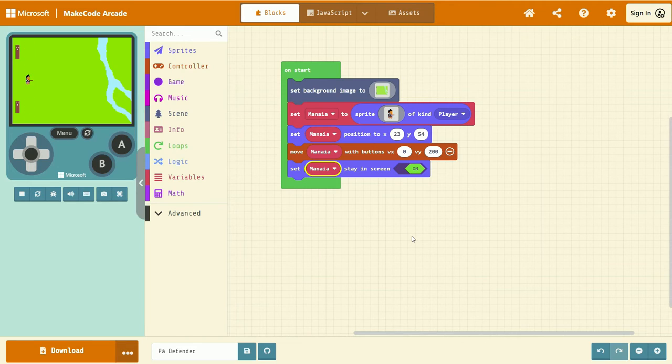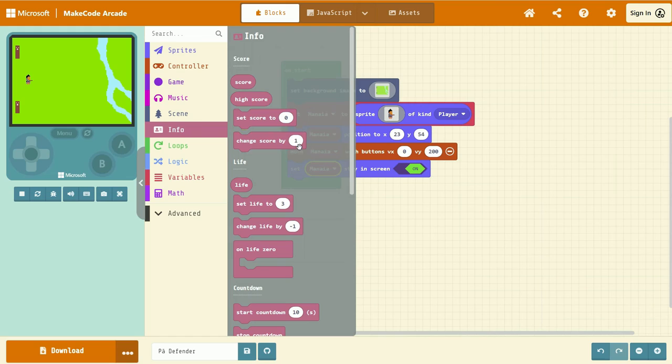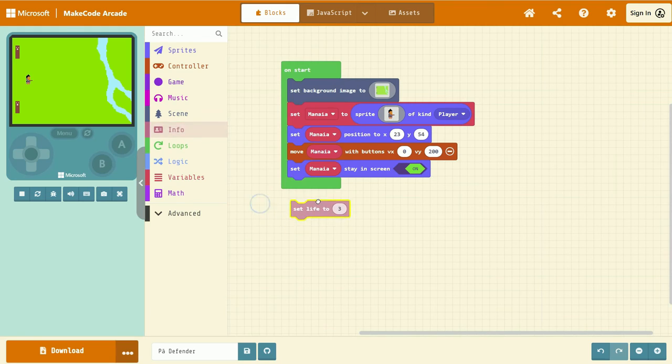Finally, to finish setting up our game, we need to give Manaya life. We will use this variable later on to determine whether the game should end or not. To set the life in MakeCode, head to Info, Set Life to 3. Left click and drag and put that underneath all your code inside of the OnStar event.